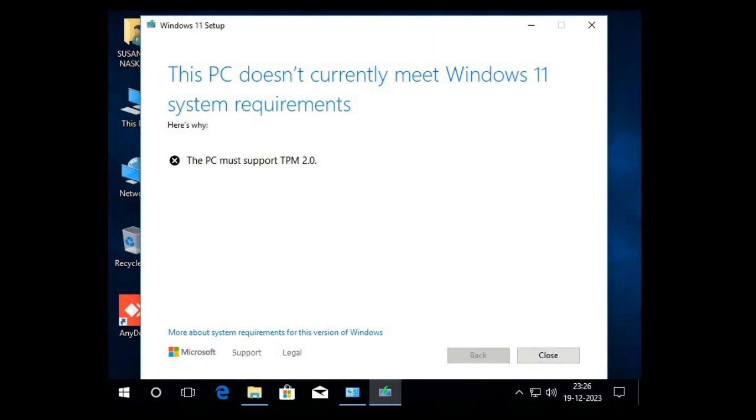This PC does not support TPM 2.0, or you can get two more errors: a CPU error, a RAM error, or you may face a secure boot error. In this situation, I will show you how to upgrade your old Windows 10 PC to Windows 11 by keeping your old files, applications and settings.